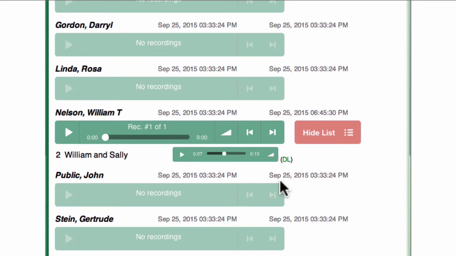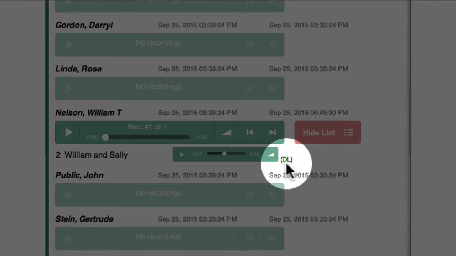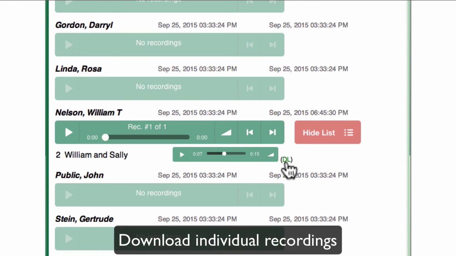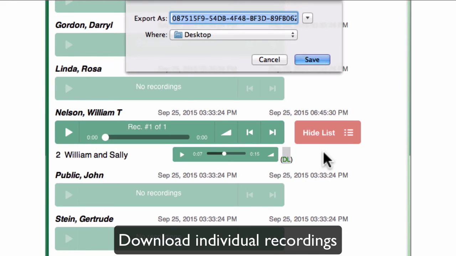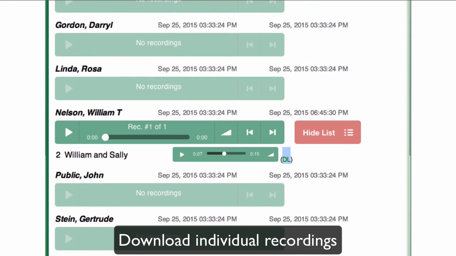Okay, great. So what is this little button next to it that says DiLL? Well, you can actually save that particular student's recordings for future use by right-clicking on it and saying Save Linked File As. I'm going to call this William's Conversation. And now I have that particular sample recorded.